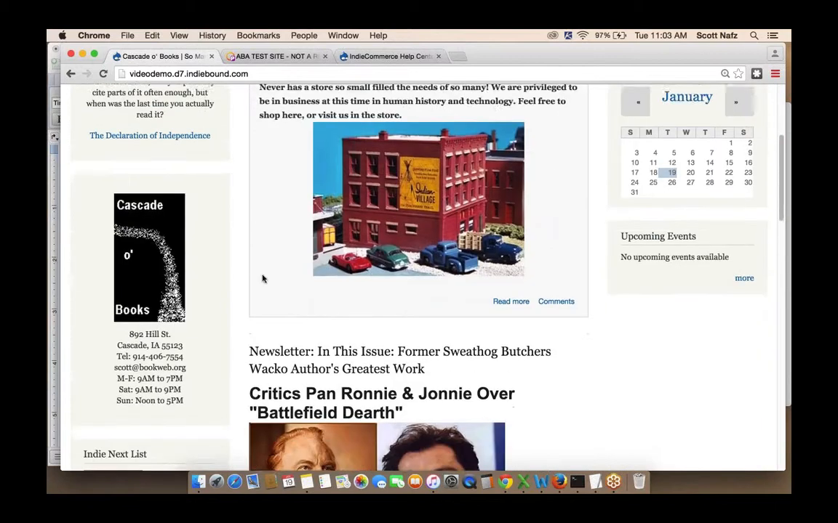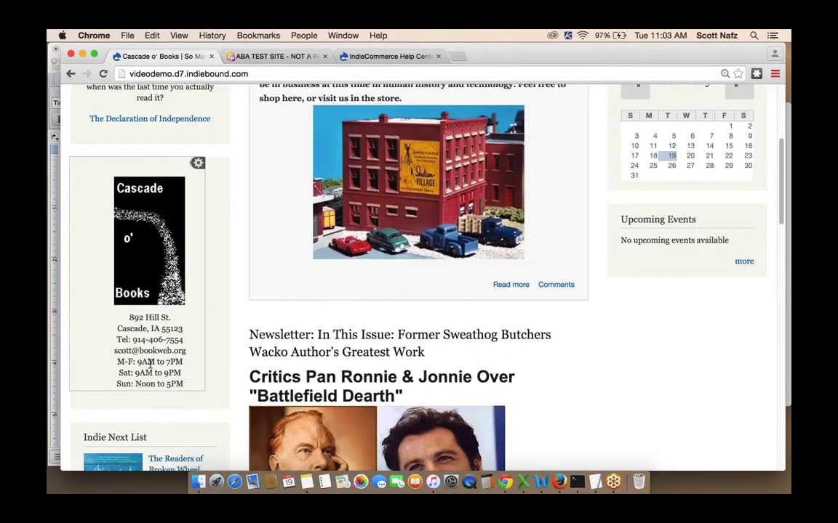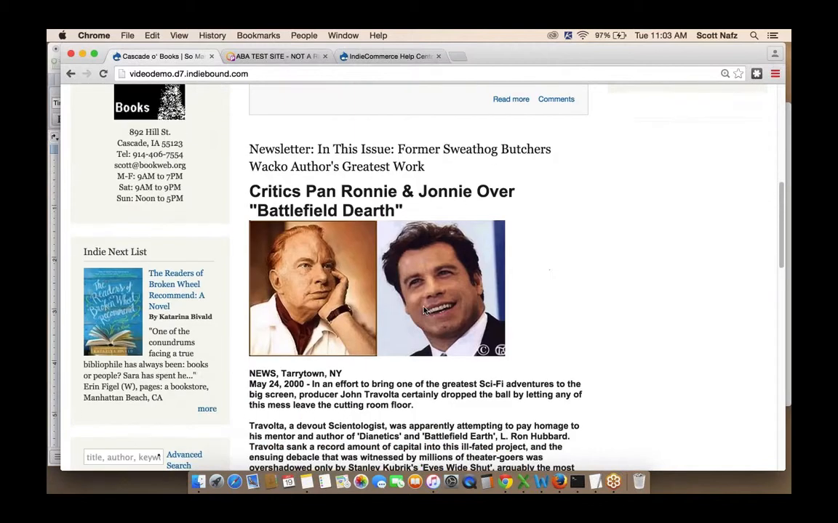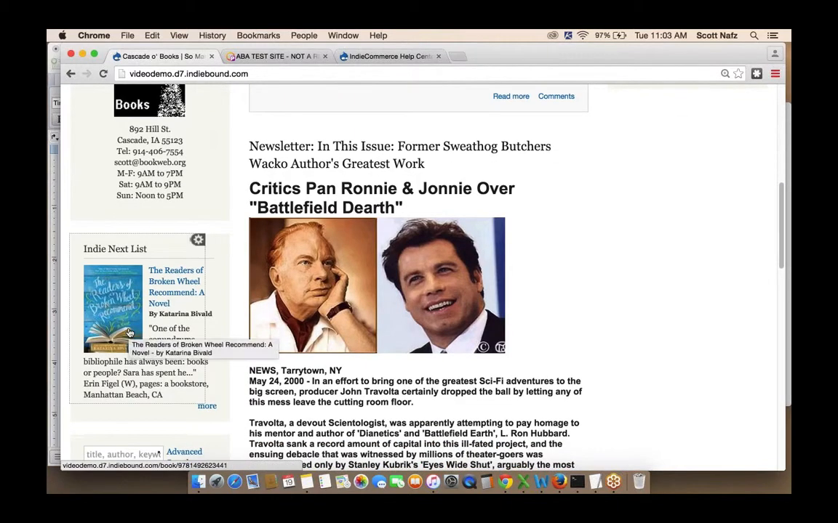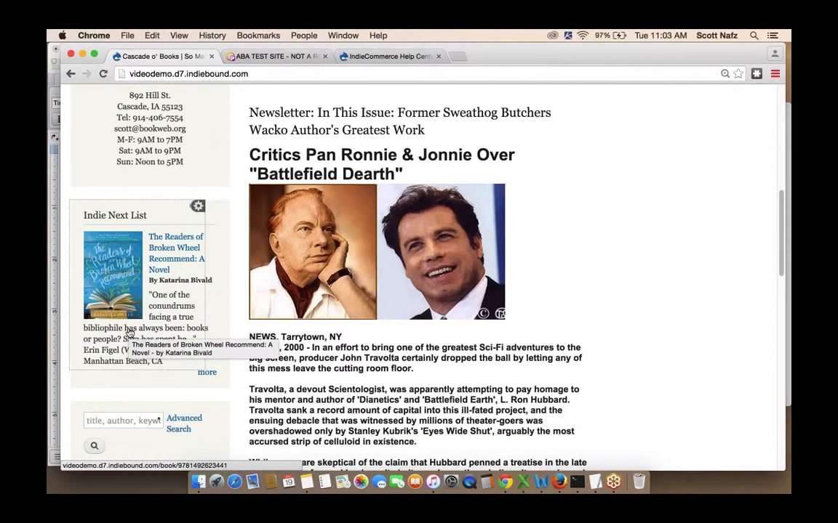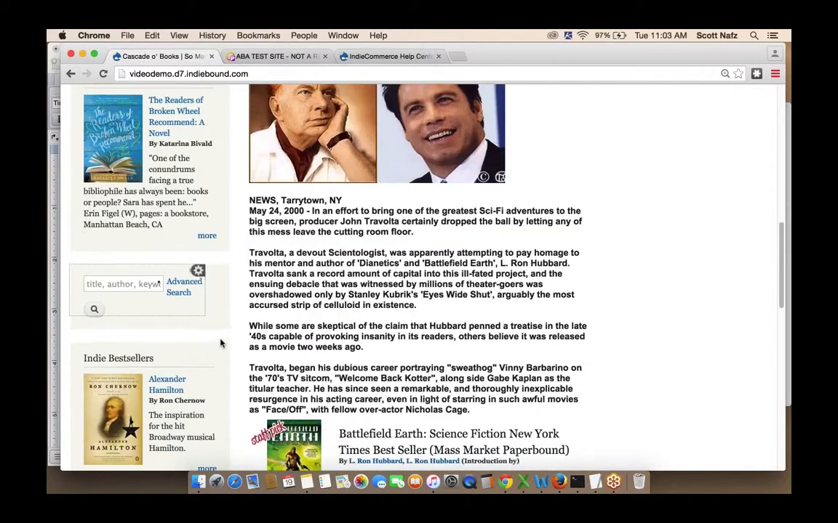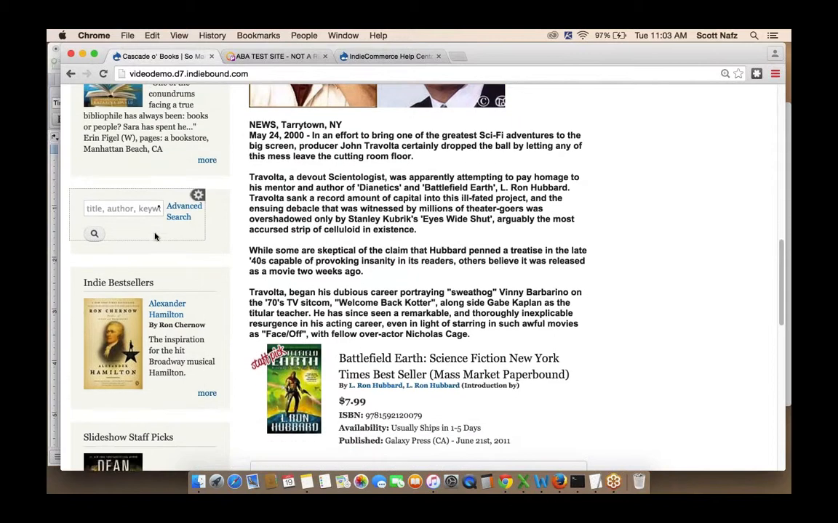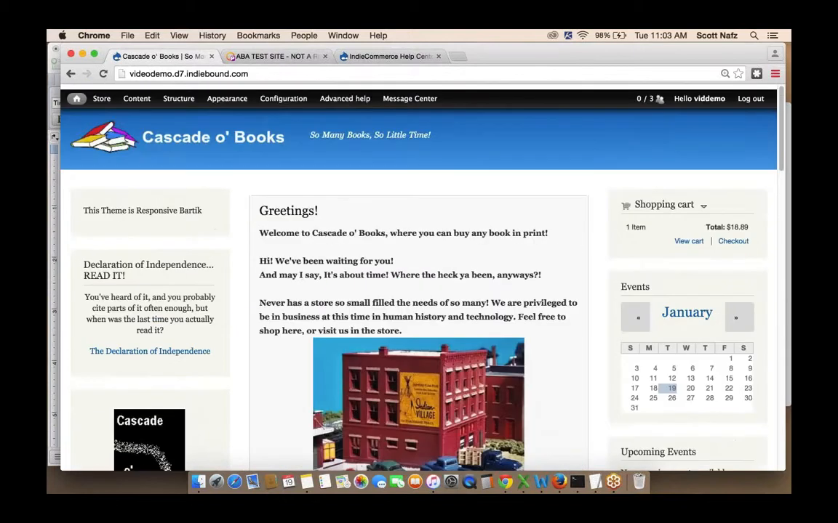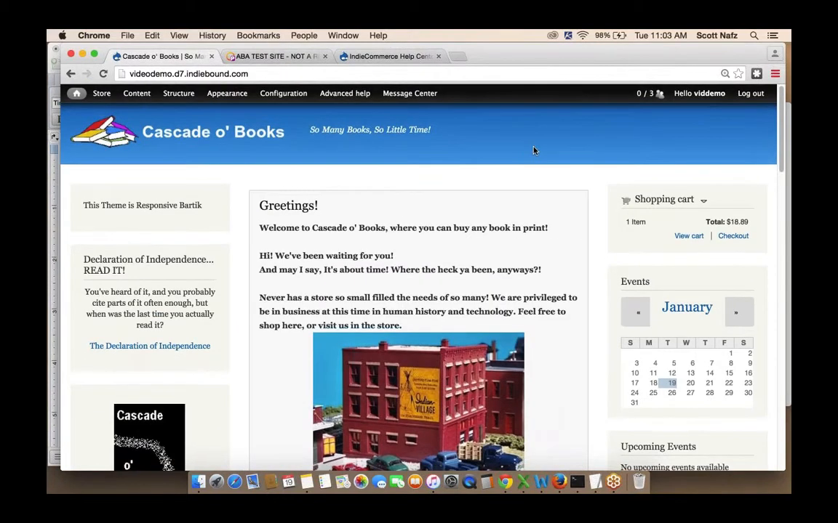I've also created a little block with my logo and some store information. There are a couple of blocks here, the Indie Next list. Again, this is information that is supplied by IndieCommerce, and you can simply place the block or not as you see fit. The search right here is also a block that can be moved around. Blocks can be placed in different regions.